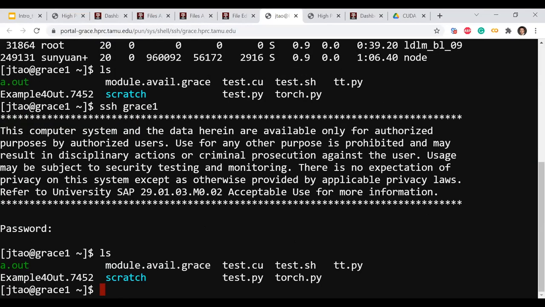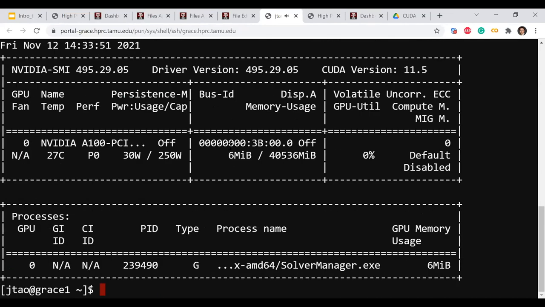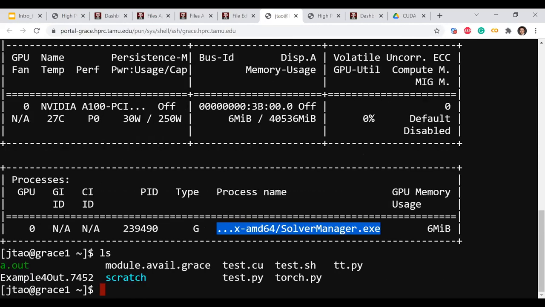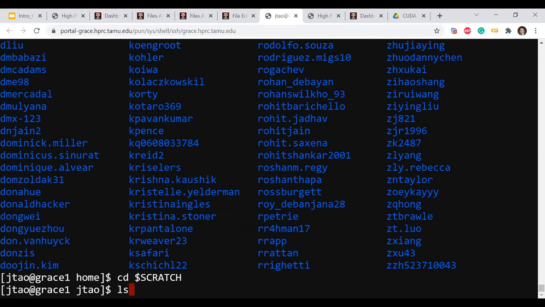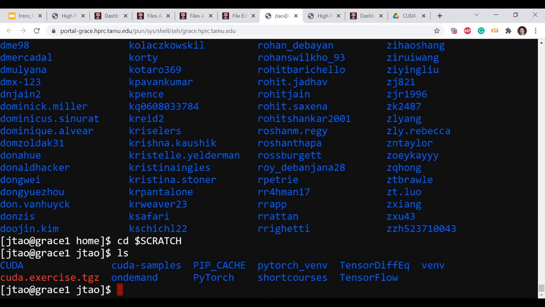Assuming you're on one of our GPU nodes, like AsiQuest 1, 2, 3, nvidia-smi will tell you who is running what. Someone is running the server manager, and it's using almost zero CPU. It's probably not a very efficient GPU application. So what you can do is go to Scratch. It's usually recommended that you go to your Scratch space.